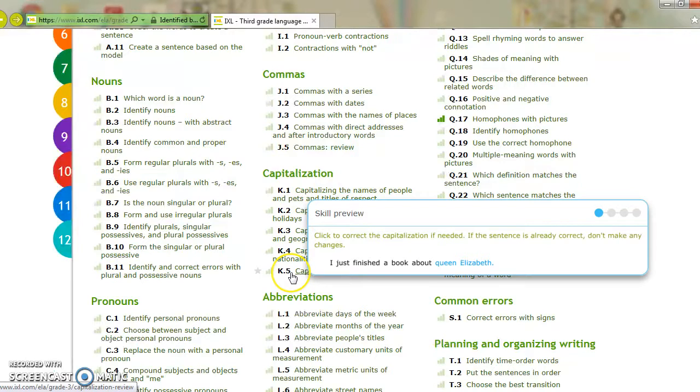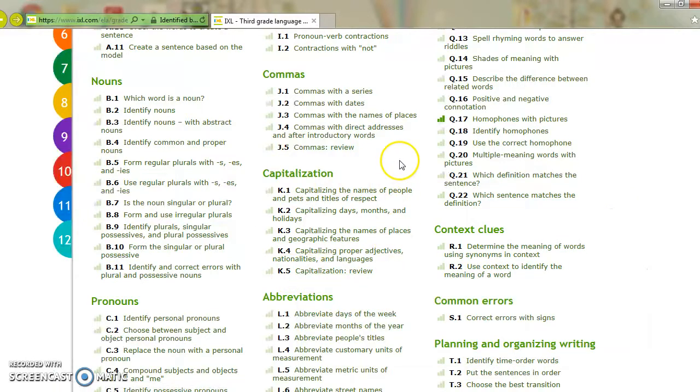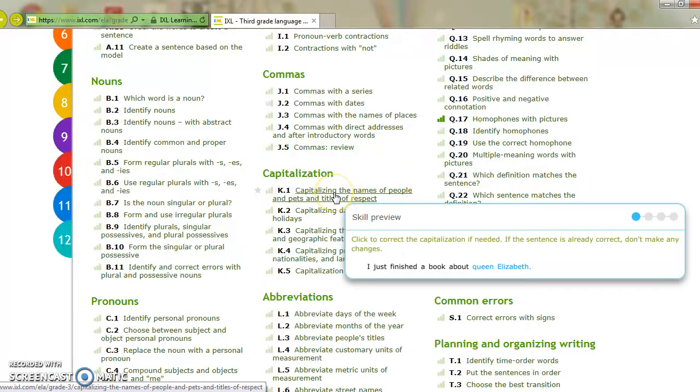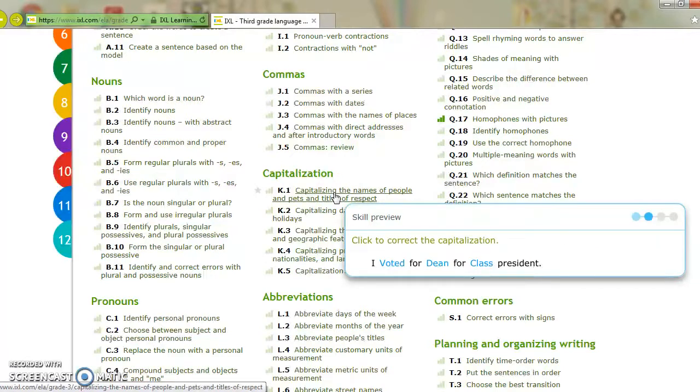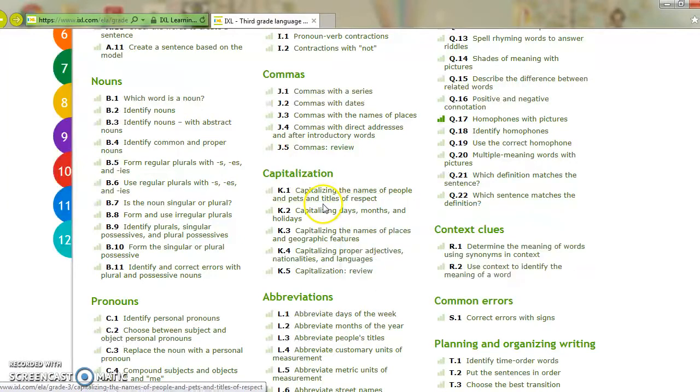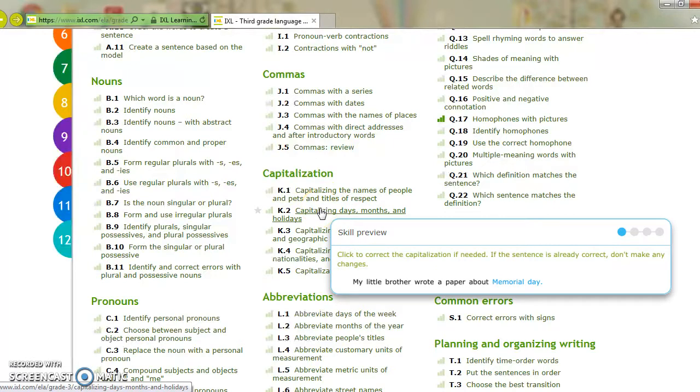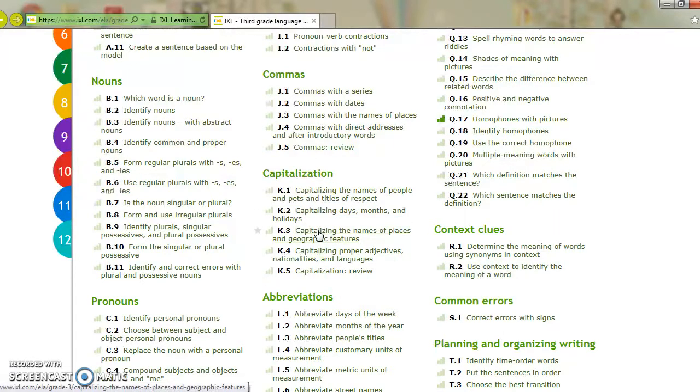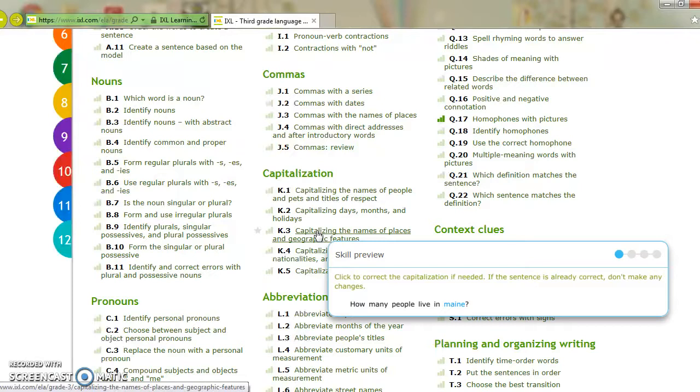Now I've got 5 different skills to choose from, and if I'm not sure which one I want, I can hover, and that's going to bring up a skill preview. And it's going to give me 4 different examples because the skills get a little bit harder the further the kids go into this. Once I find one that I actually like for them to work on, I can either click on it and try it myself.